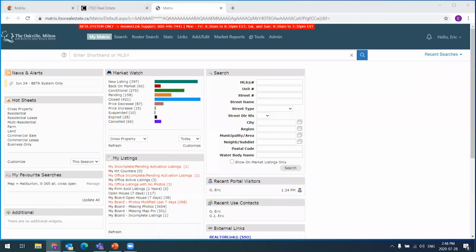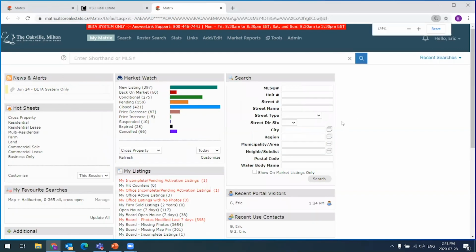In the meantime, I'm going to type ITSO Real Estate in the chat. So, testing new system. There we go. I just threw it in the chat so everybody can see the new test site is itsorealestate.ca. Let me zoom in a little bit here and I'll show you.